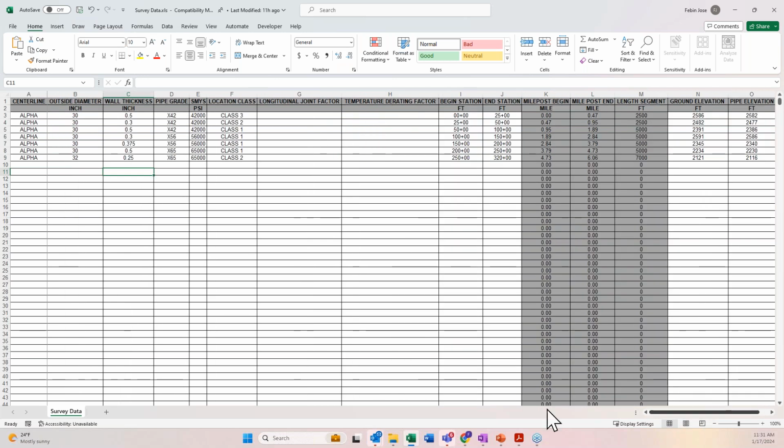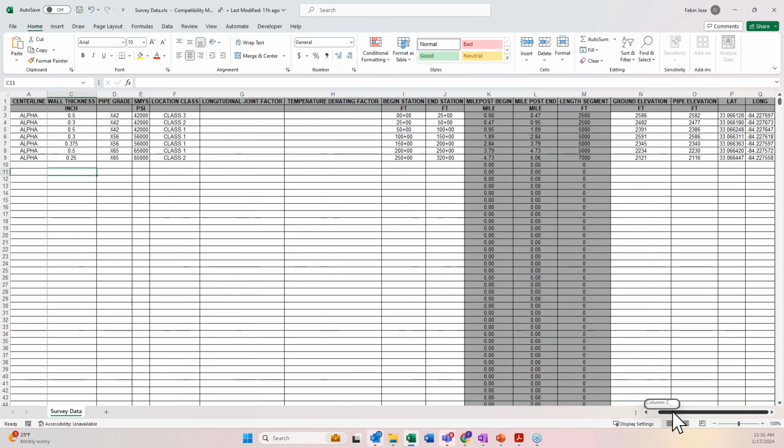So it has most of the fields that are really critical and essentially defining your hydrotest plans. So if you have a survey file or survey data, you can use our template to essentially pre-populate your survey file with the data. Fields that are grayed out are automatically calculated, so you don't have to fill them in.